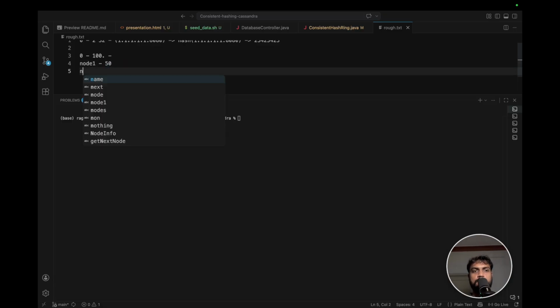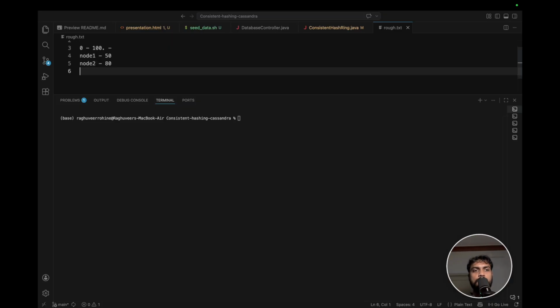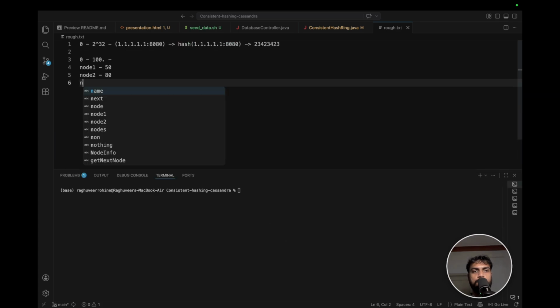Then we passed the next node, node 2. We added the second node in the ring, and we got the second value as, let's say, 80. And we added the third node into the ring, and it gave me a value like, let's say, 100.